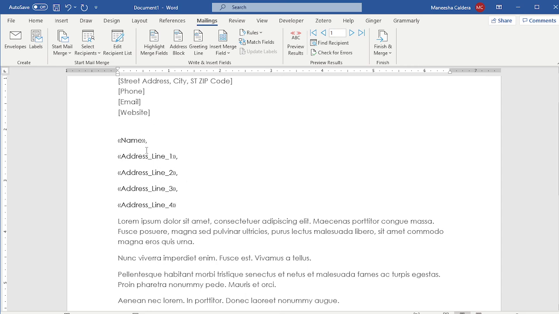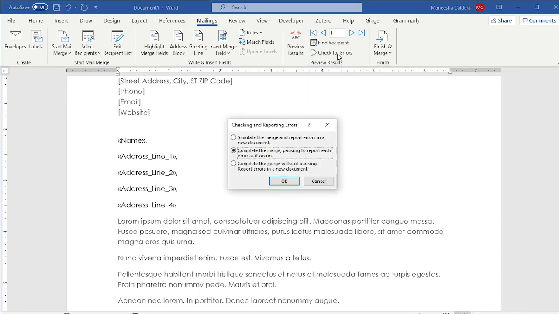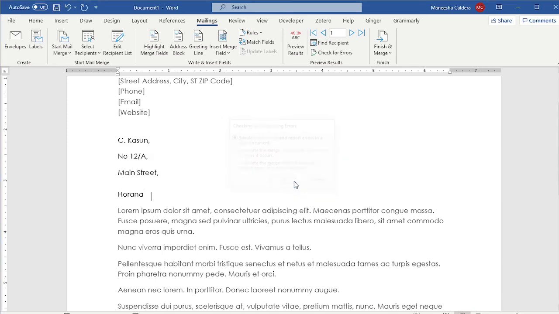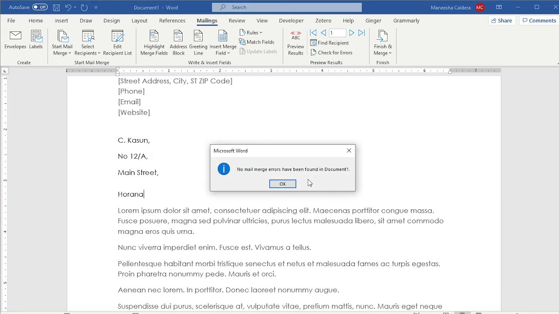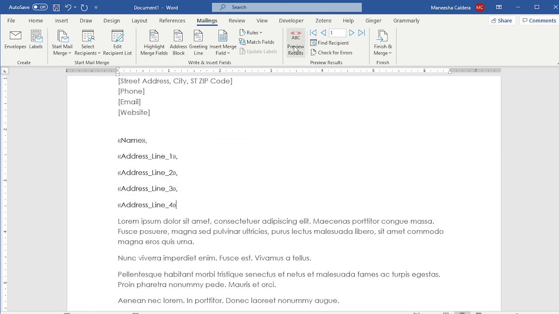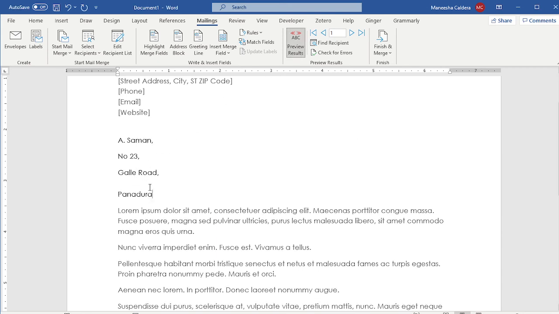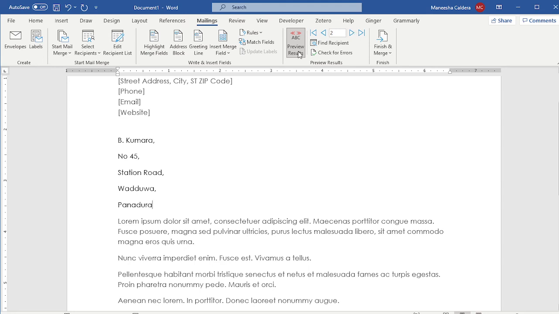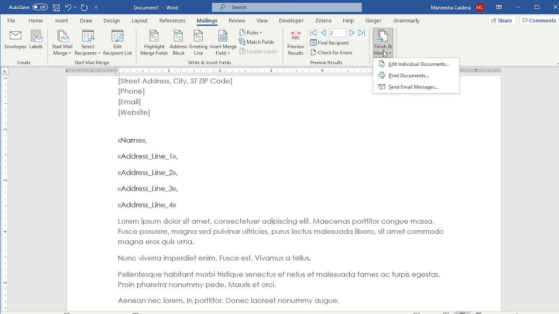Now this is the template of your address. If you want to check whether there are any errors, I can click here and simulate this. No errors. And if you want to preview the results, you can preview the results. Please adjust this spacing. I just want to show you how to mail merge in here. And if you want to select the next recipient, this is number 2. Likewise, you can check everyone, and I'll switch off the preview results and finish the merge.